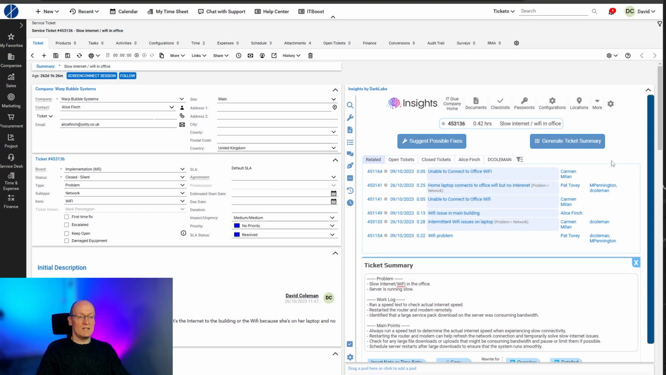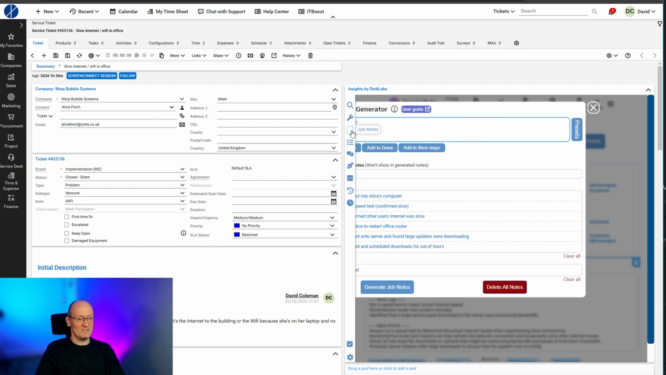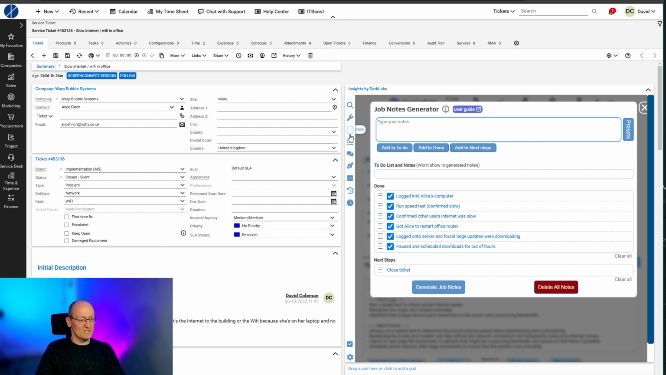Whether or not you've used any of Insight's features to help you solve the ticket, it's important to accurately record the work that you've done on the ticket. Whenever we ask engineers what's their least favourite part of their job, they'll inevitably say writing job notes. And I think it's basically because it's time spent doing admin when obviously you'd rather be in there solving problems. So to address this, we've made something called the Job Notes Generator. You access that with this third icon down here, pop out says Job Notes.